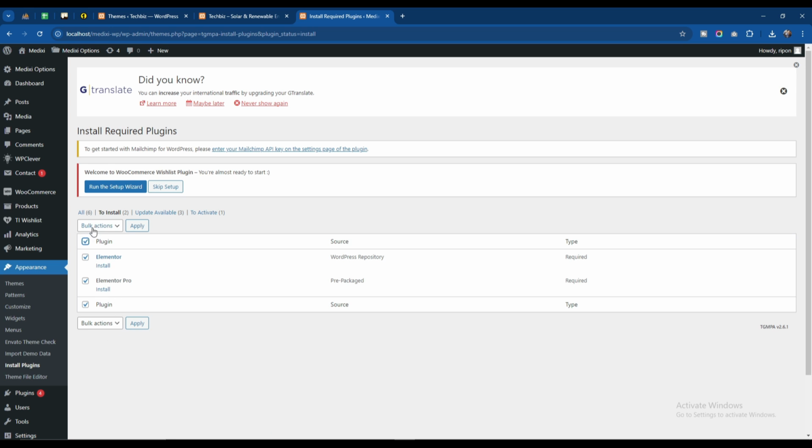As you can see here, this plugin needs to be installed, so I need to click the installation button. This is the theme that was previously built with the full functionality.